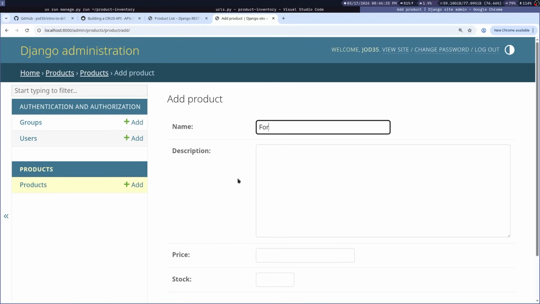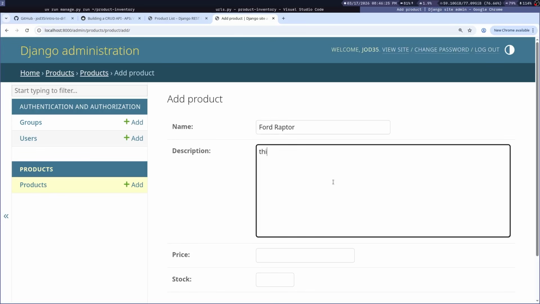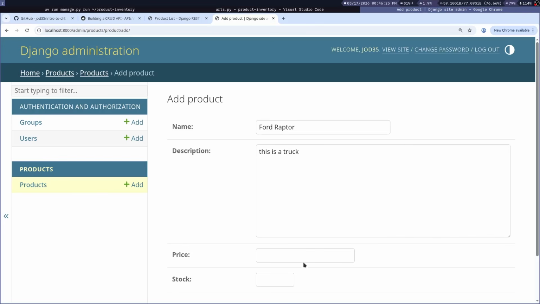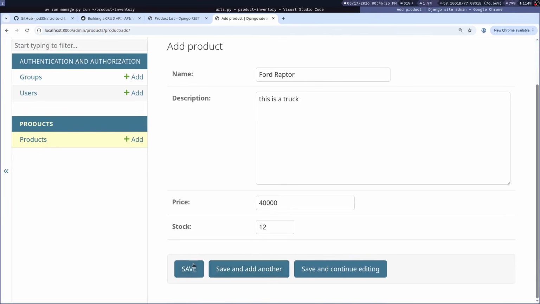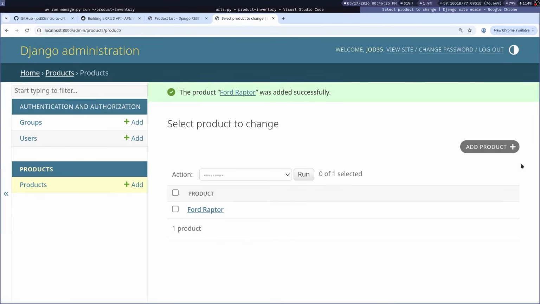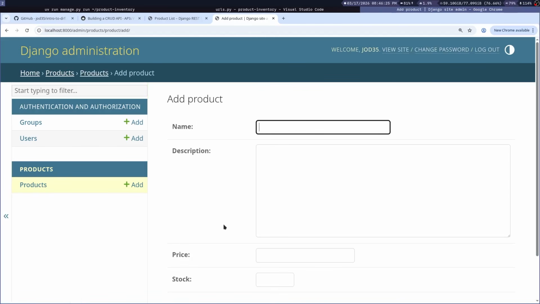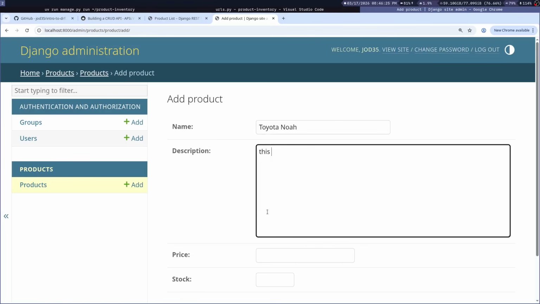So I'm going to add a simple product right here. That's going to be our Ford Raptor, and then I'll add a description: this is a truck. Then I'll add the price, so let me say 40,000 US dollars, and in stock, let's say we have 12, and I save. So that's going to be our first product. Let me add another one. Let me say Toyota Noah. That's going to be a van.